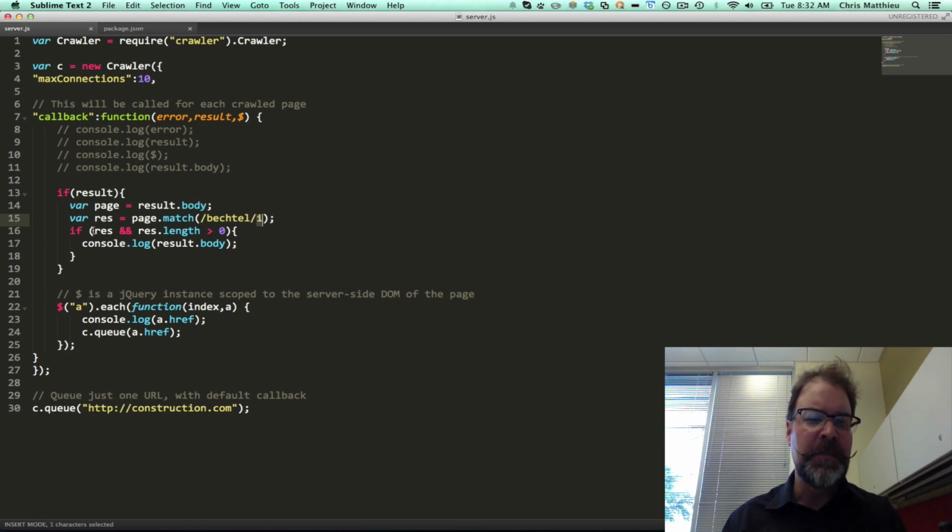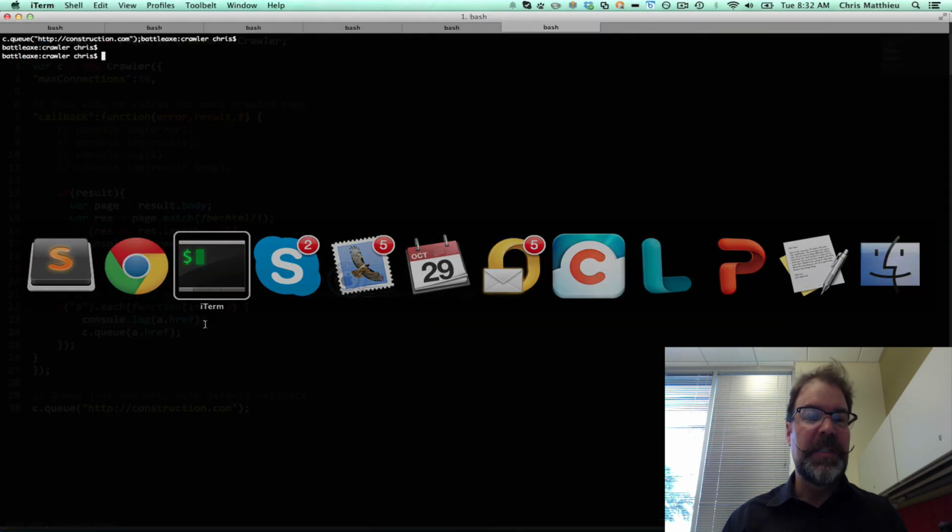And here we're saying, if we catch a hit, and it basically puts it in an array, so if the array is greater than zero, then let's just output the whole body of the page to the console, and then we're also logging each URL that it hits to the console. So let me show you how this works.